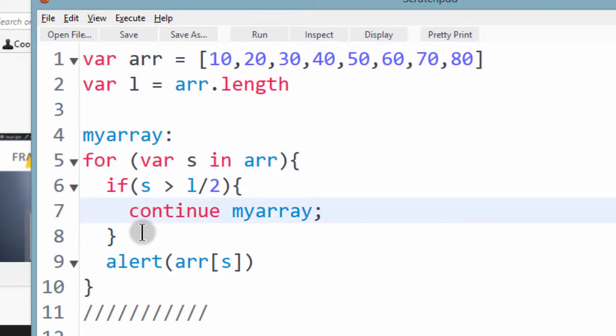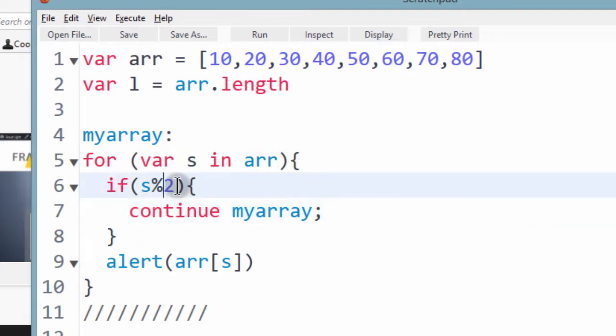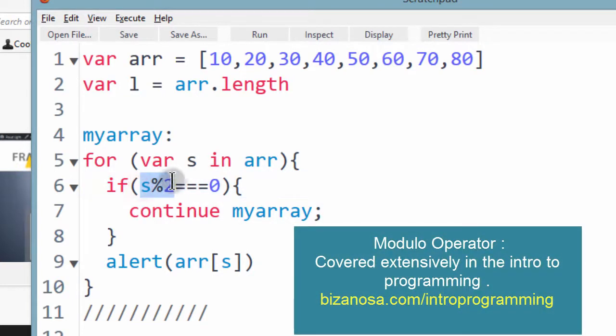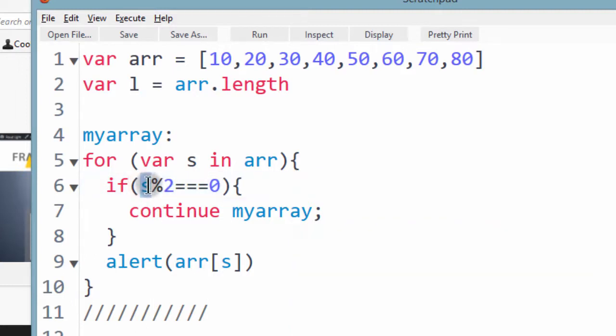So I can do a quick example by saying that if s modulus of 2 is equal to 0. So basically, let's say s is 1. If s is 1, 1 divided by 2 will give us a remainder of 1. So what modulo does is basically give a remainder. If we divide 3 by 2, 3 modulus of 2 will be 1. 101 modulo of 2 will be 1. So this usually gives us the remainder.